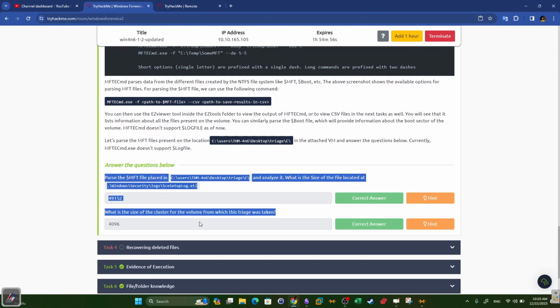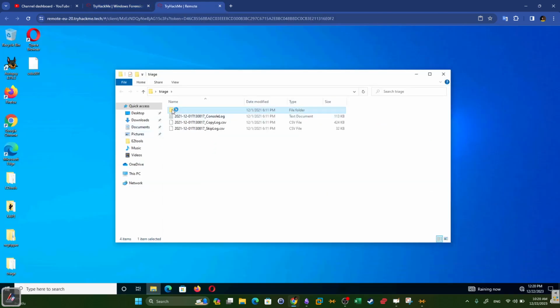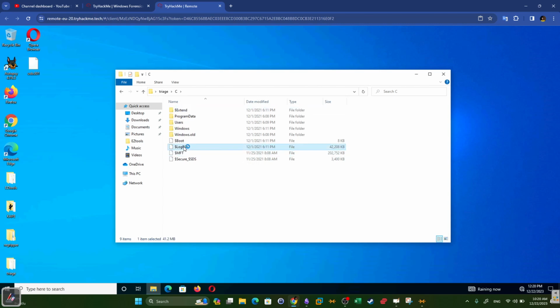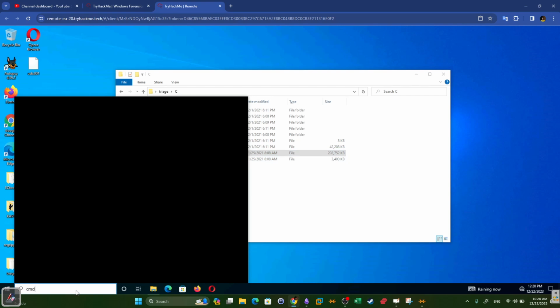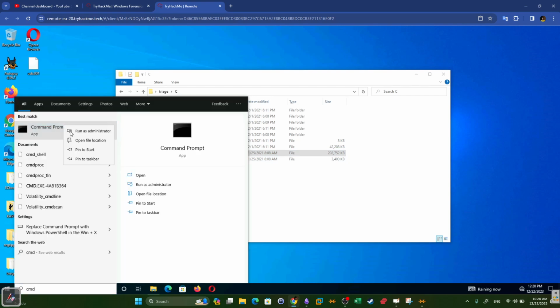Okay, so let's go to task 3, and we have these two questions that we will need to answer. C:\Users\THM, this is the attached VM, answer the questions correctly. So under C here, as you can see, guys, we have these files. We talked about these files at the very start of the video. So we have to analyze the MFT now. To do that, let's open an elevated command prompt, run as administrator, and start the analysis.